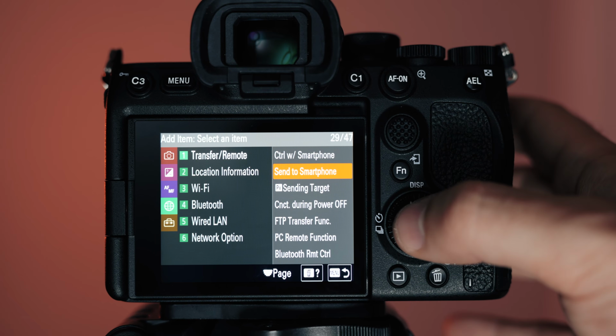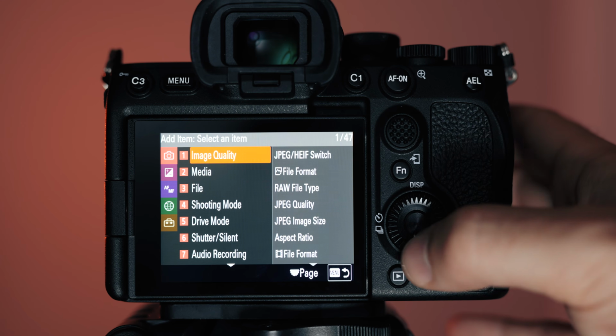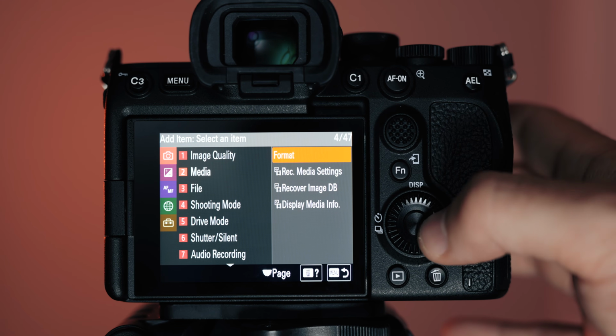The next one I'm going to add is the send to smartphone function. I know that this isn't a photo camera, so to say, but because of how good the autofocus is, I'll probably still be using it to take photos on occasion, and when I do, a lot of the times I just like to send it to my phone. The last setting we're going to add here is format, and that's pretty straightforward. It just makes it easier to format the card when you need to.